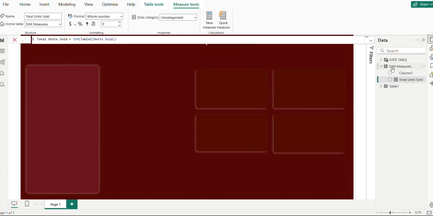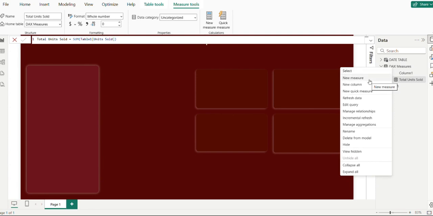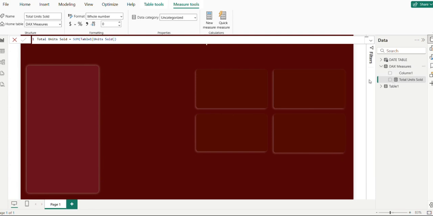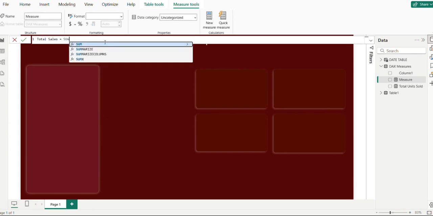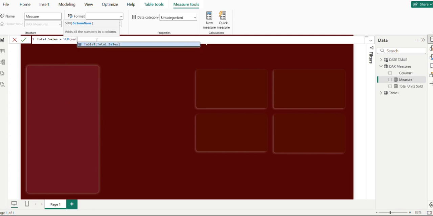So we're also going to calculate our total amount. So that's the sales made. Total sales. Still going to use our sum formula, sales, total sales, and close. So we want to get the overall total sales.